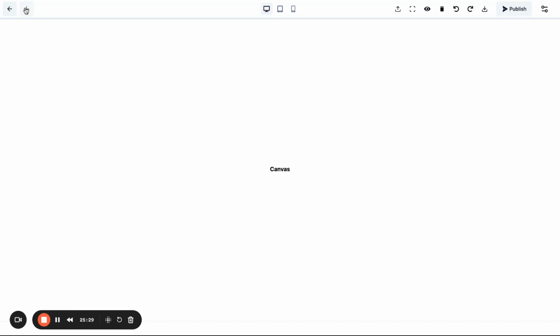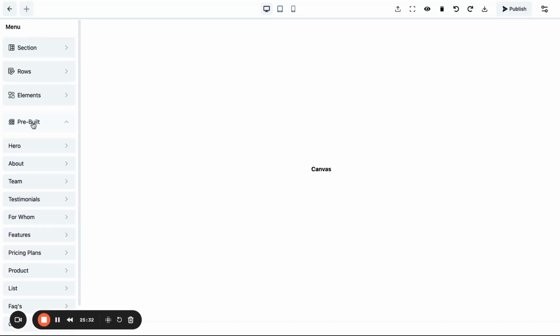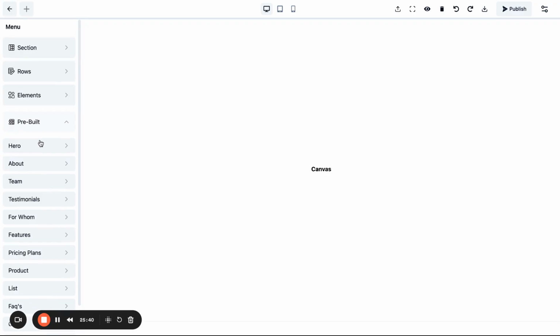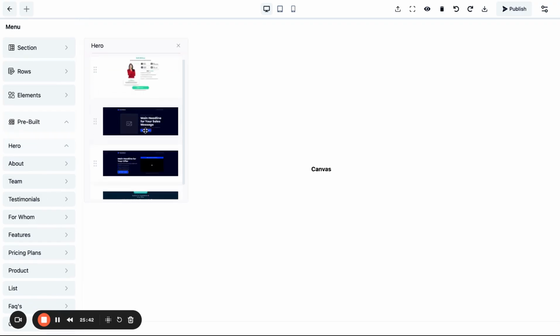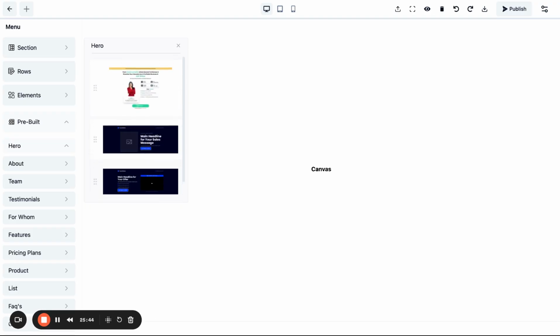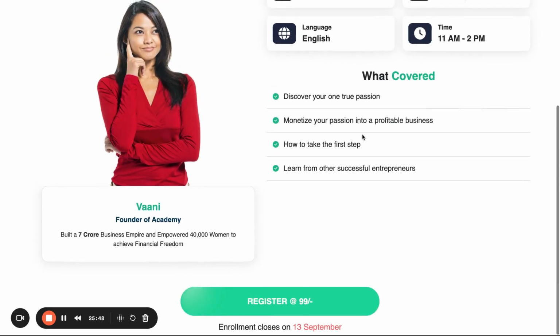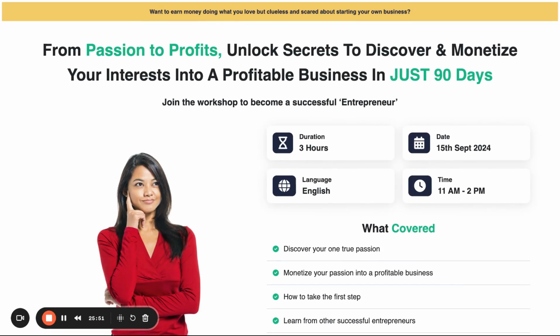Okay, so click on the plus icon, and the best thing we've done is we've built a lot of stuff that you can start using from day one. When you click on hero, about us, team, a lot of options are here. If you're wondering what this is, just click on hero, and you'll find multiple designs that you can use. Now when you click on this, can you see this? It's like a landing page that's already ready to use.